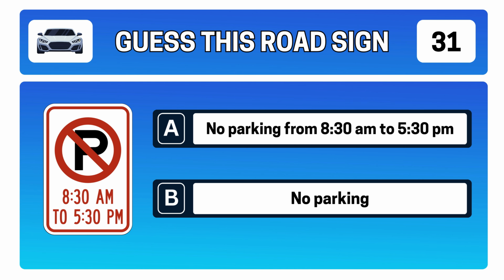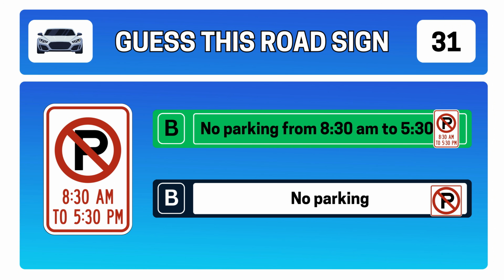Guess this road sign. A. No parking from 8:30 a.m. to 5:30 p.m. B. No parking. Right. This sign shows parking is prohibited in the indicated time.